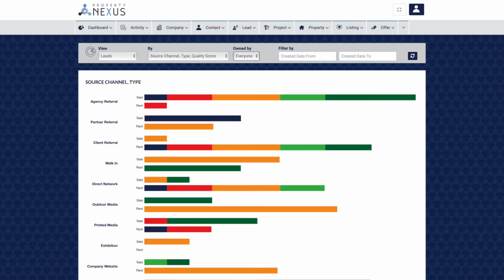The Source Channel Type Quality Score report shows you the number of sale and rent leads that have come from each source channel and the quality score for each. This gives you a quick snapshot of how well each source channel is working, both in terms of quantity and quality of leads. This can be seen for leads owned by you, your team, or the whole company if you have the correct profile.